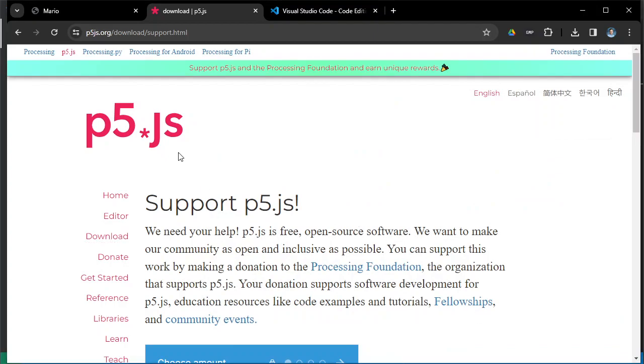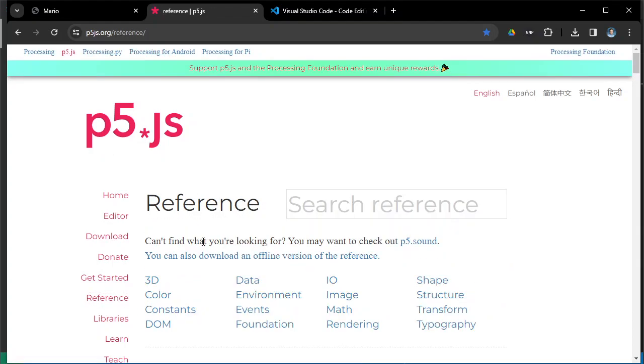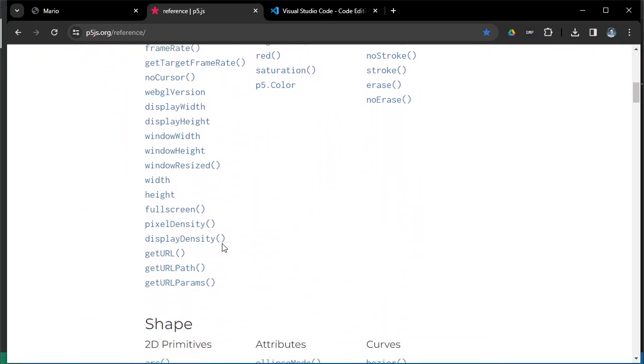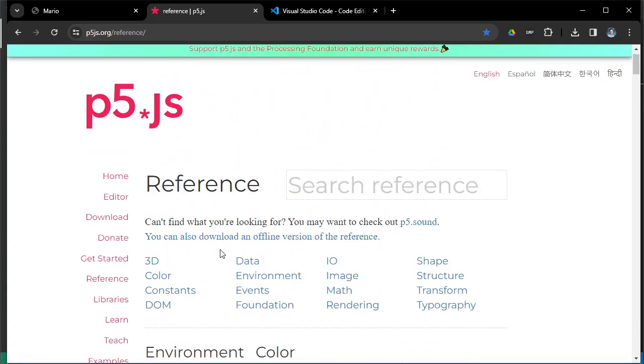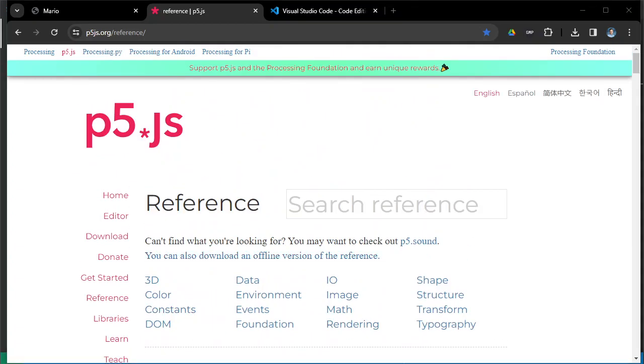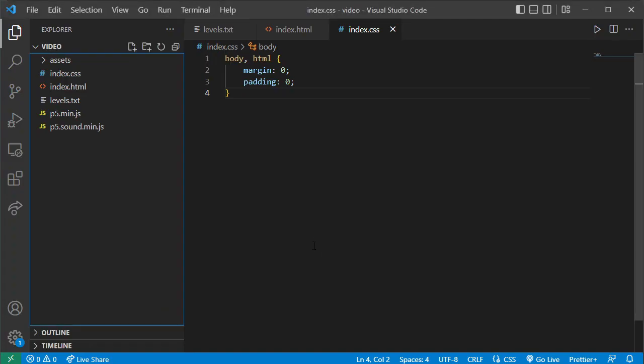I'm going to leave the p5js website open, but I'm going to go to the reference page. This will be something that we will use frequently to check how different commands work when the time comes that we want to make some changes. And let's come back to our VS Code. All right, so we've got all these files. The last file that we need to create is our JavaScript file.